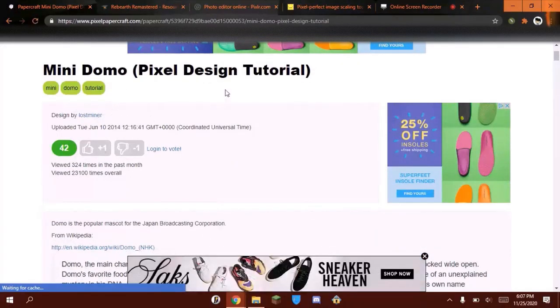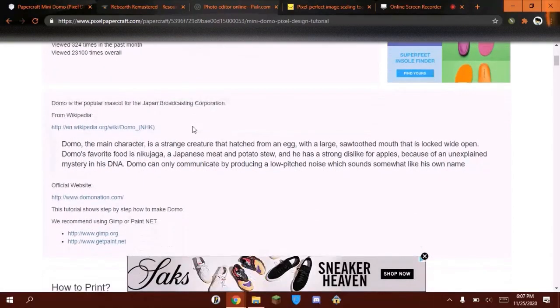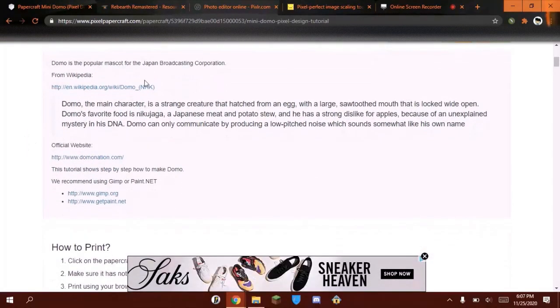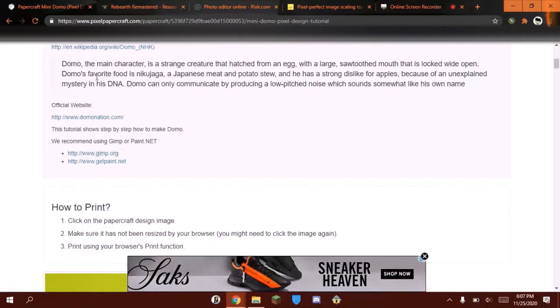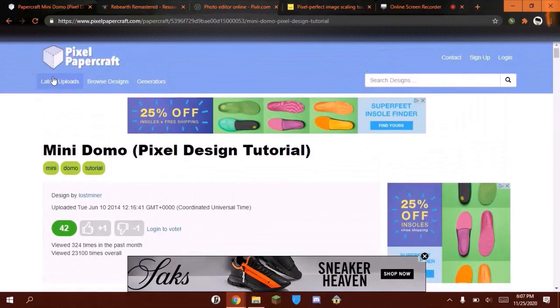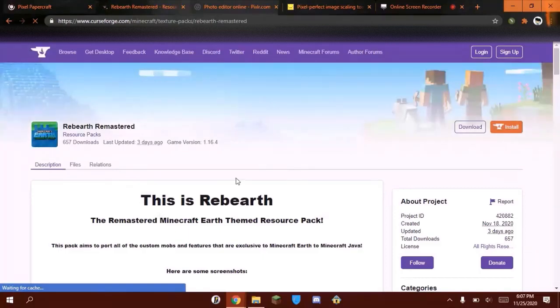Pixel Papercraft already has a tutorial on making designs. However, I know for me, I would much rather have a video tutorial on it. As a side note, the majority of my designs are done using everything that I've shown you today. So, for this tutorial's purpose today, I will be using Ellen Howell's Rebirth Remastered texture pack.